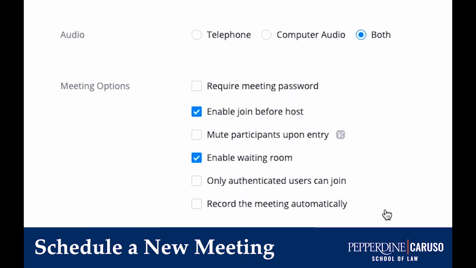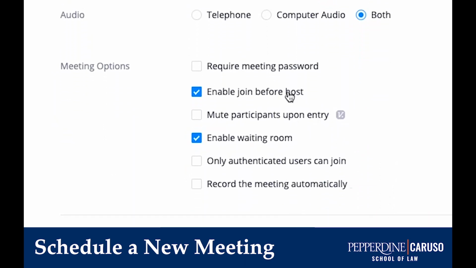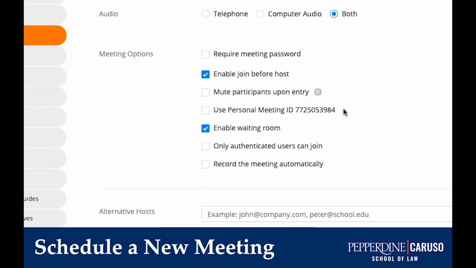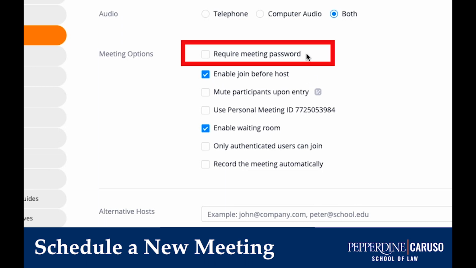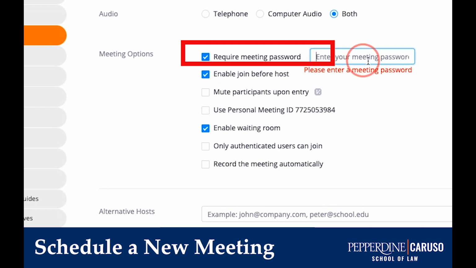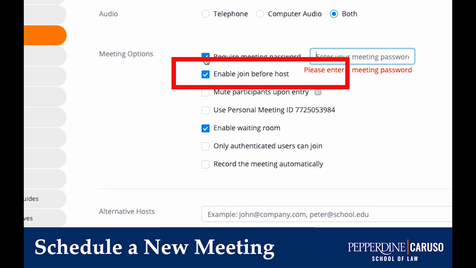And now we will go down to meeting options. And let's go through each option. Requiring a meeting password will require a password to be entered prior to entering the meeting for extra security. Though this isn't necessary, you may set a password if you wish, and you can set a specific password by clicking right here, and then this box will appear on the right where you can type in your password of choice.